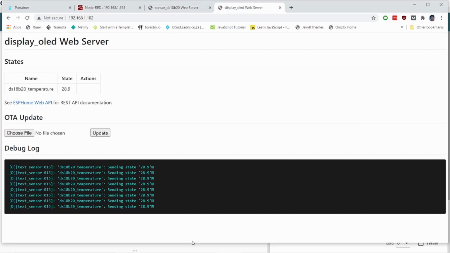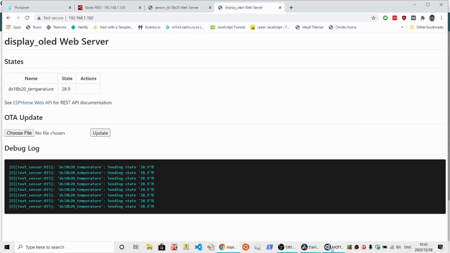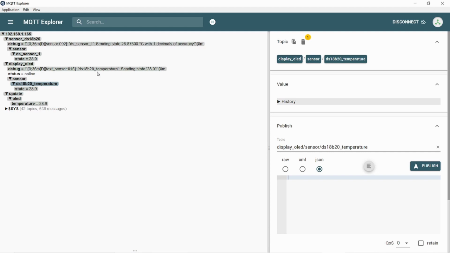And then of course if you look in your MQTT Explorer, you'll see the same values again, the same topic, sensor DS sensor 1 state. This is the update, so Node-RED is sending this value.